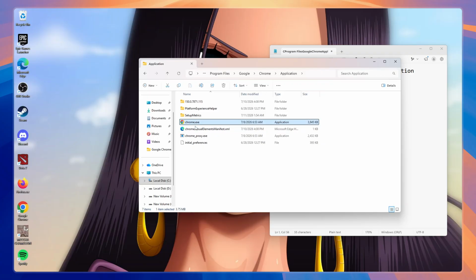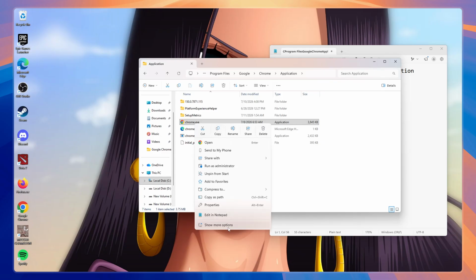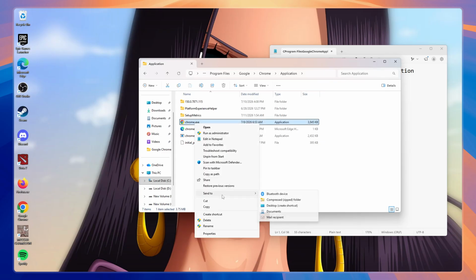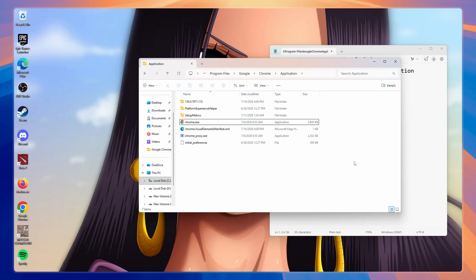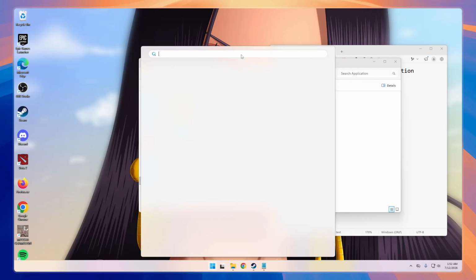Inside the Application folder, locate the file named Chrome.exe. Right-click on this file and select Show More Options from the context menu. Next, hover over Send to in the expanded menu and then click Desktop Shortcut. This action creates a fresh, correctly linked shortcut on your desktop, which should resolve any path or reference issues with your previous shortcut. Now, if neither of these methods fixes your problem, you'll need to take a more comprehensive approach.